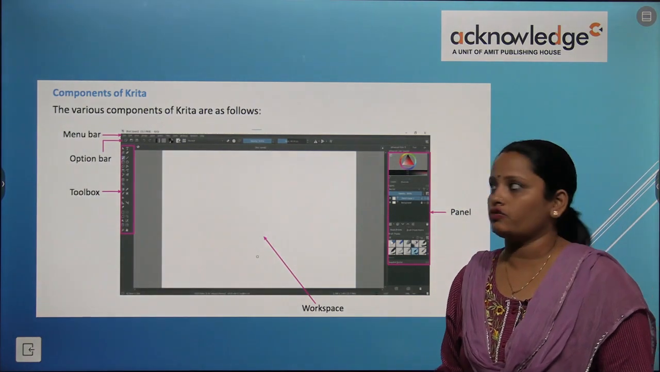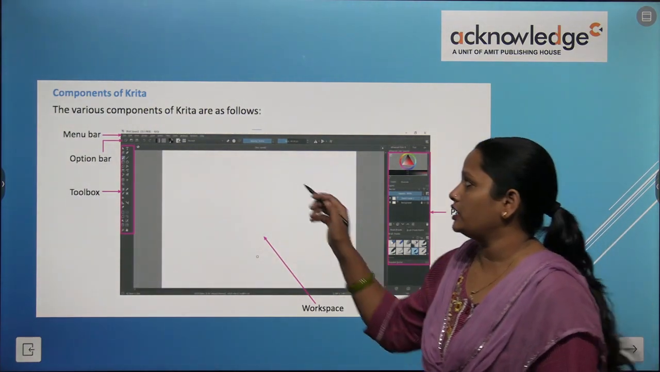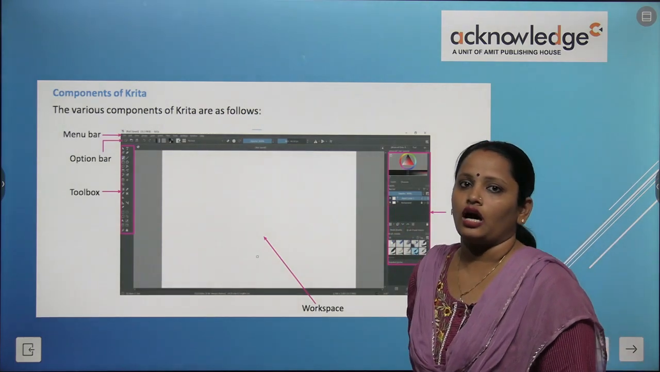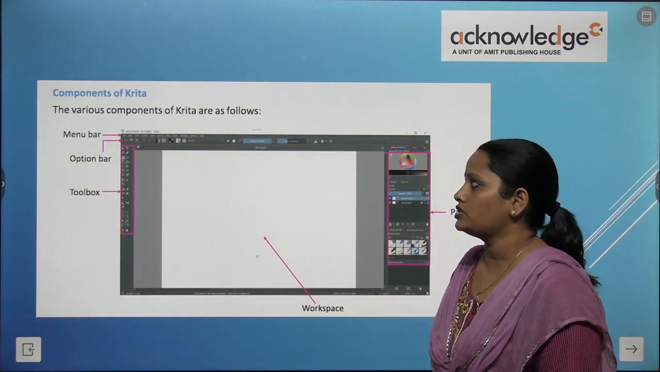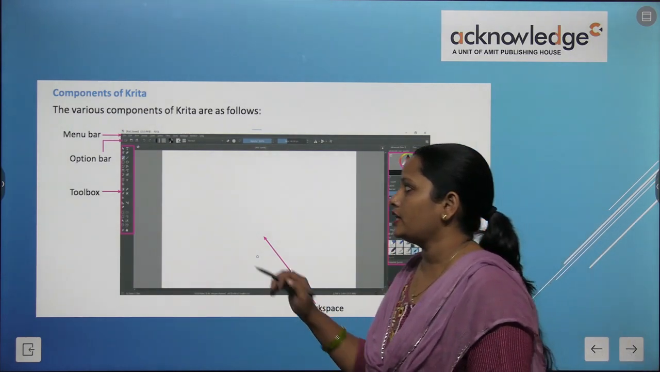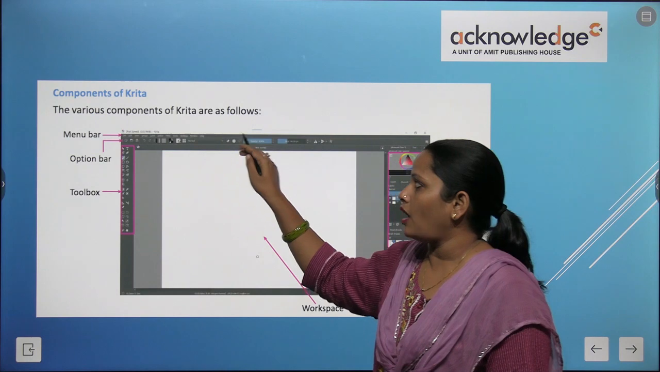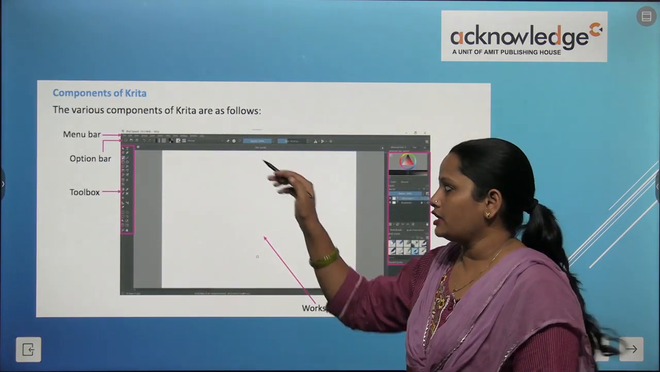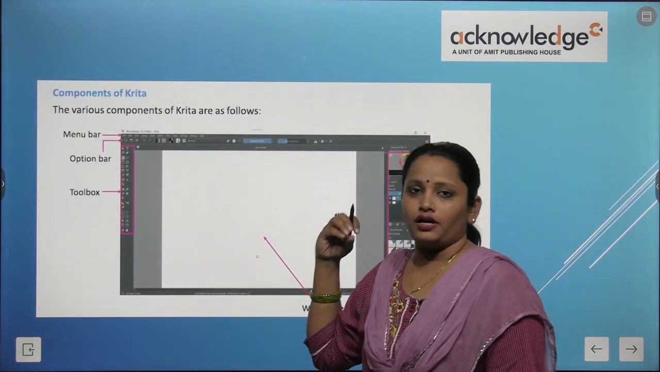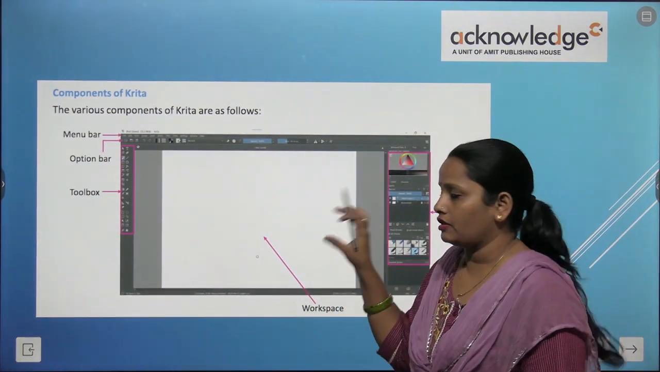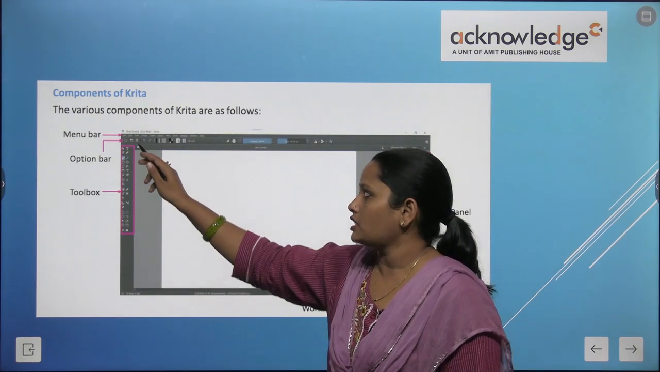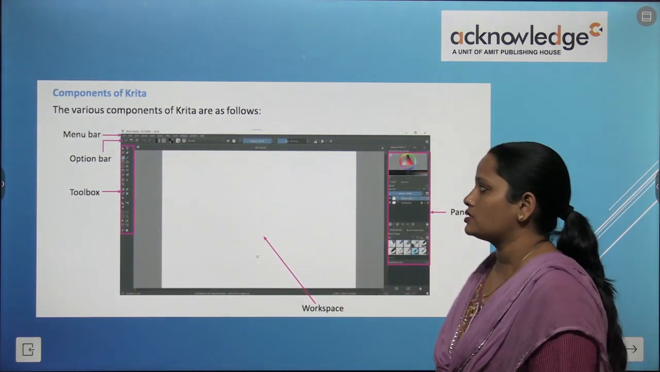Now the various components of Krita are as follows. So this is the screen of Krita. Our Krita screen is in front of us. It has various components, बहुत सारे इसके components हैं. First, the top bar that we can see is the menu bar. वो menu bar है जिसमें हम Krita से related बहुत सारी चीजों को access कर सकते हैं. Next, below the menu bar comes the options bar.